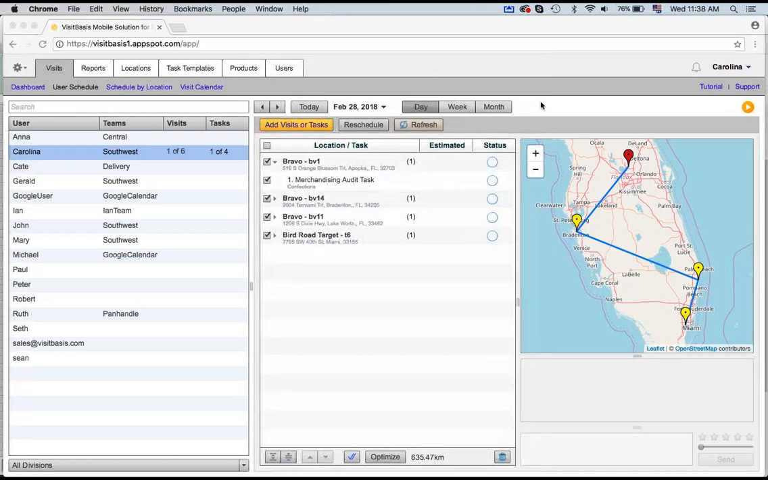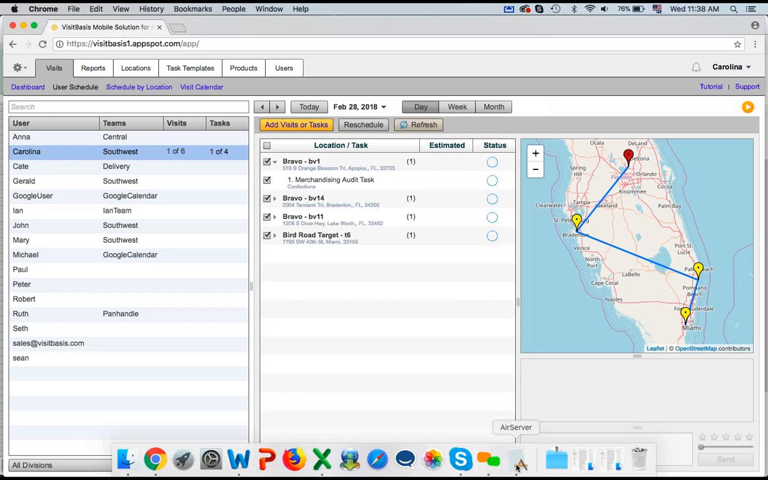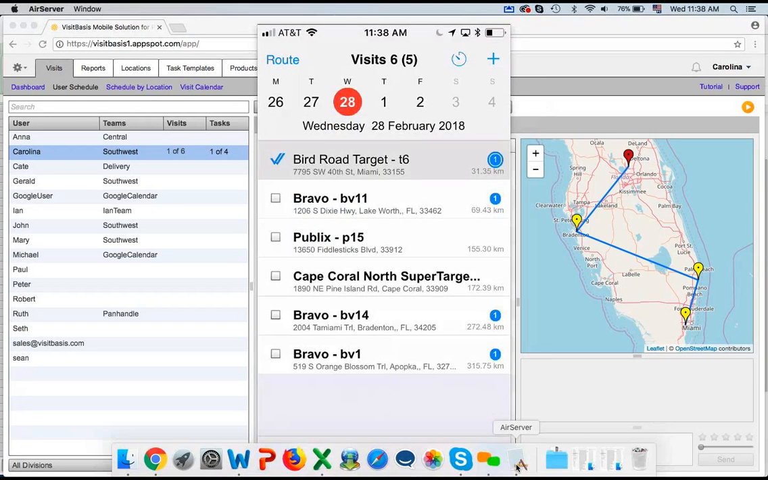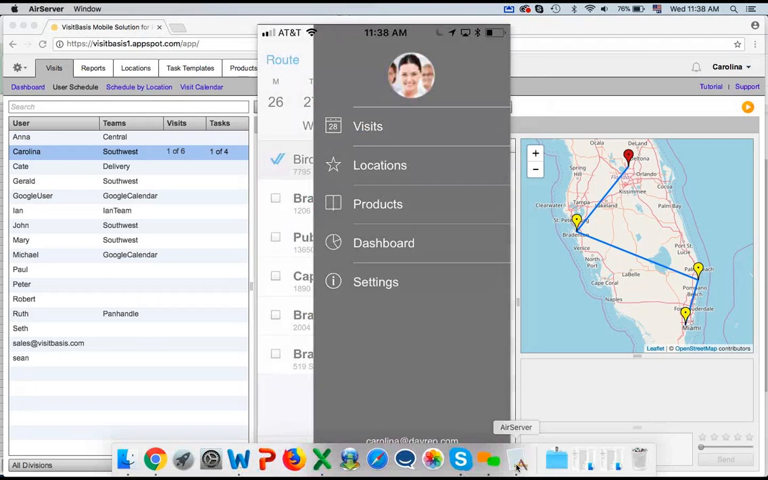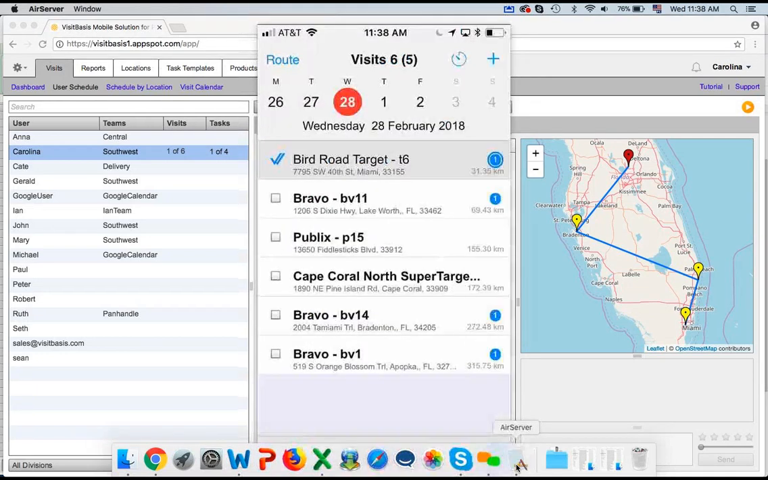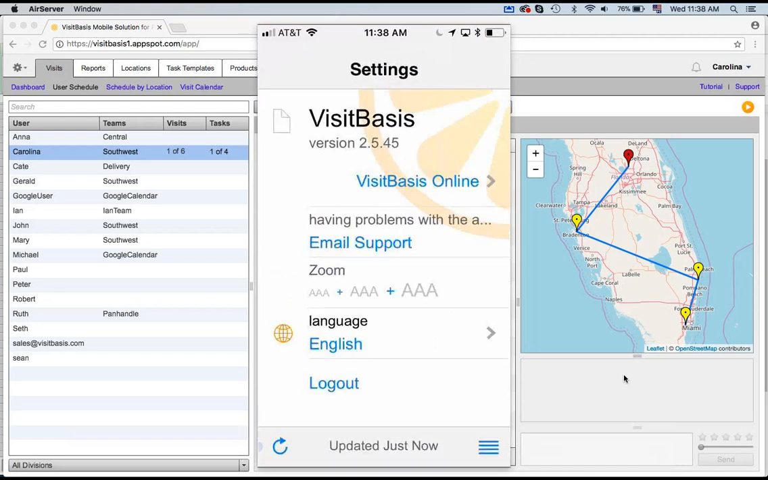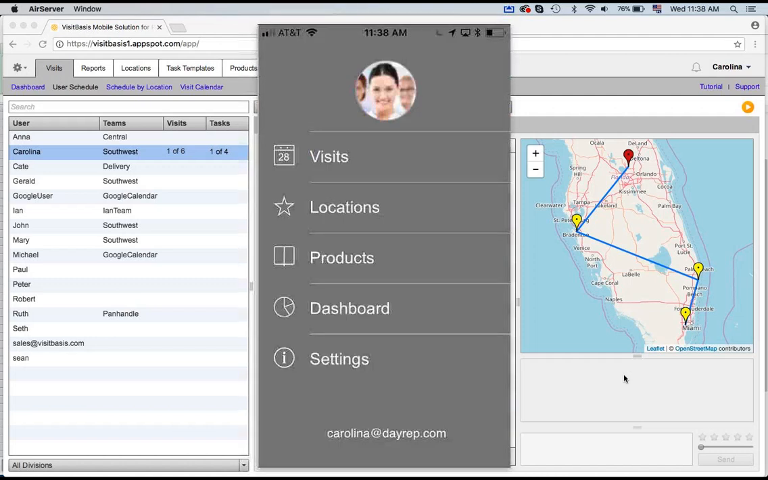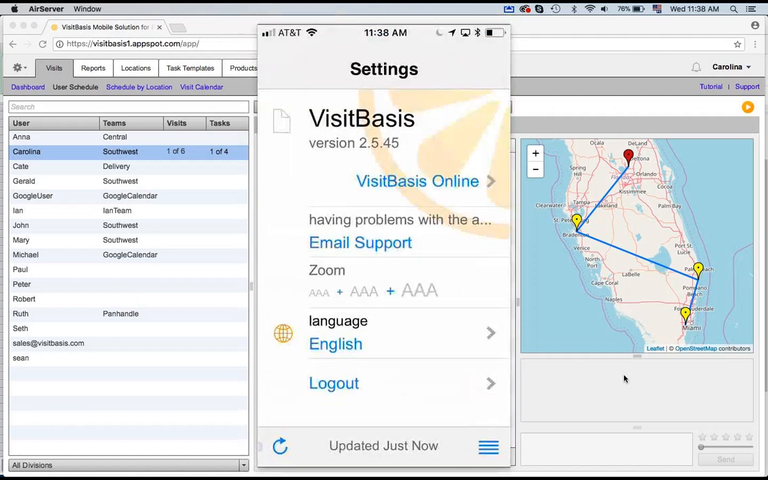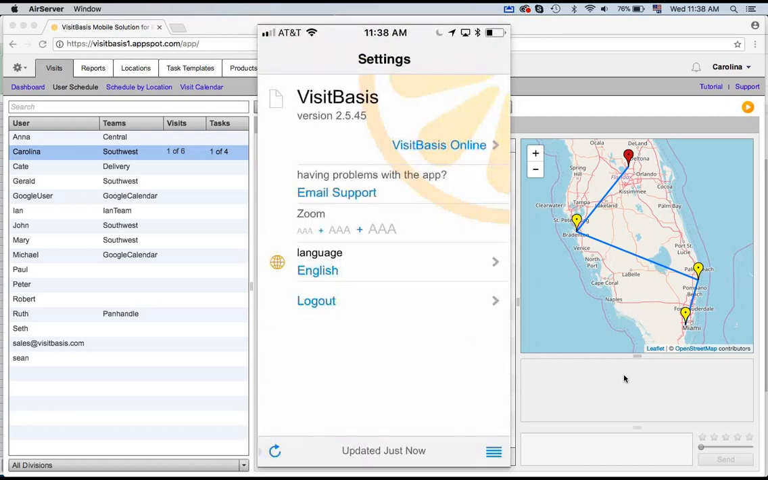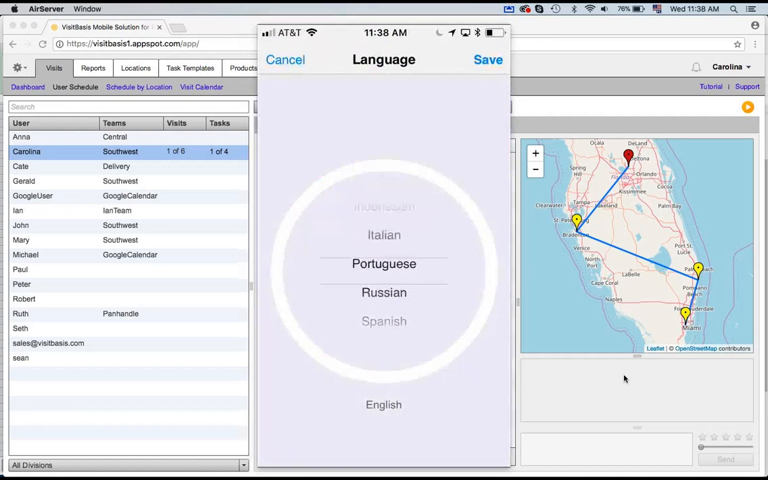So let's go back. While we're on the mobile app, can we adjust the screen resolution? Yes, we can adjust some viewing options here. Let's go to the VisitBasis menu down here. Okay. And go to settings. You can change the zoom. Oh, I see. Yeah. Just make it large. Yes. All right. That's handy. Okay. Cool. You can change the language. There are several languages available on the VisitBasis mobile app for international users. Useful.